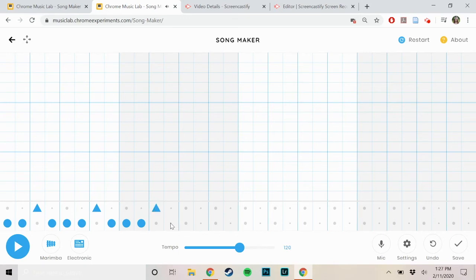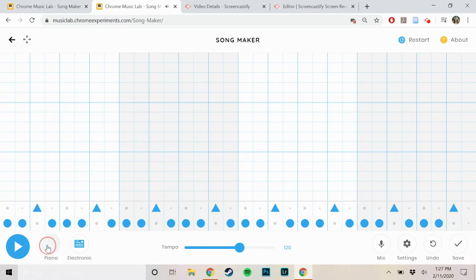Now there's no copy and paste function, which I find quite inconvenient, but again, it keeps the program very simple. So here I'm just repeating the same pattern throughout. Now, you can change the sound here. Let's do marimba. Marimba is the default, that's fine.